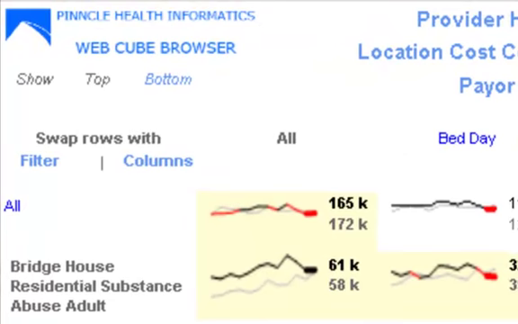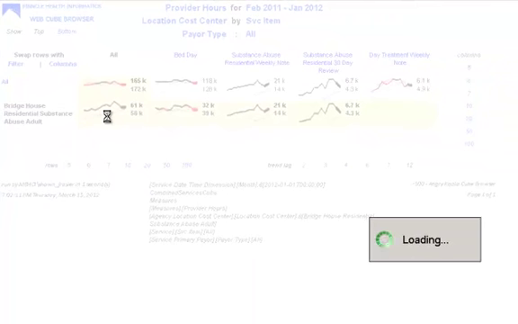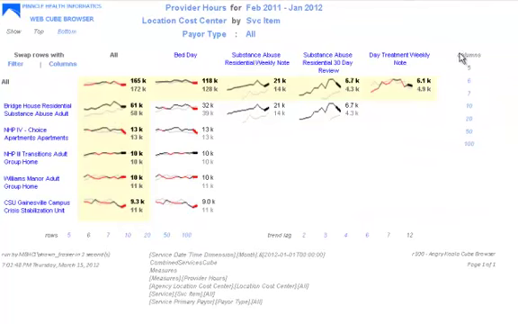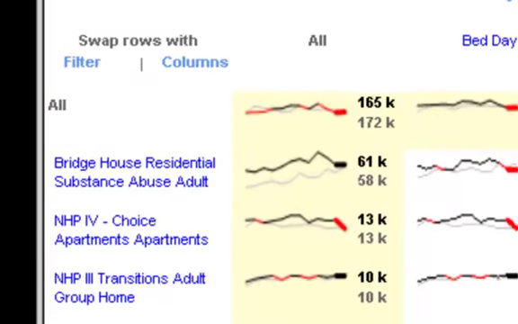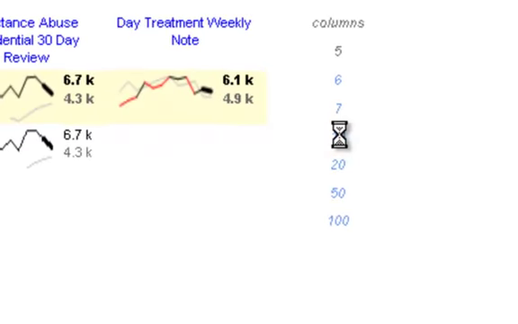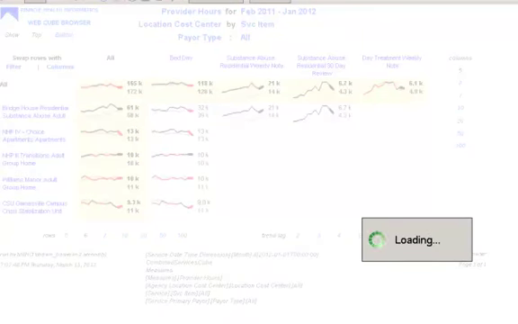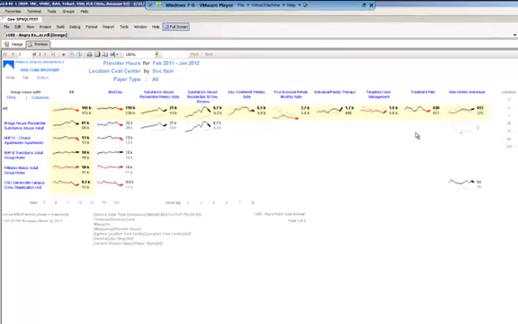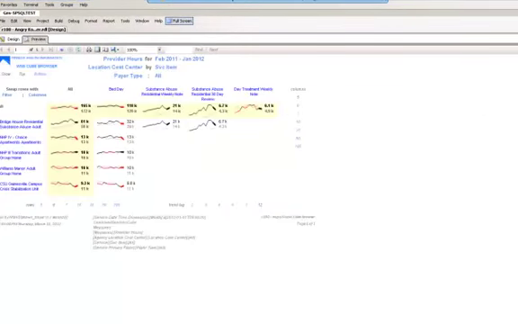Very, very powerful. We can look at the top of our data, so the top values or the bottom values. So we can look at our best performers or our worst performers. We can then reverse back, look at our cube as it originally was. We can expand the columns if we want to see more. We can go all the way up to 100 columns if we'd like. So if we want to get a larger picture of the data, or if we just want to narrow it down and see a small snapshot, we can use the top 5 or the bottom 5 performers.